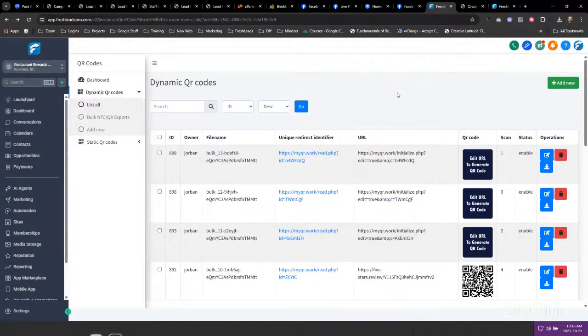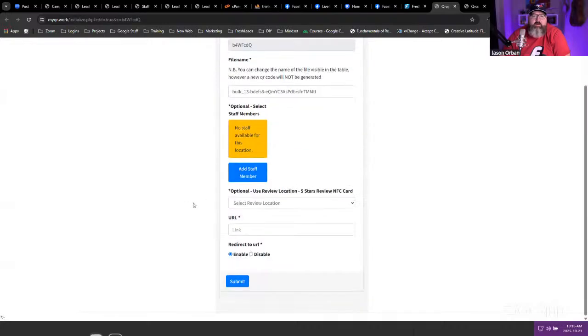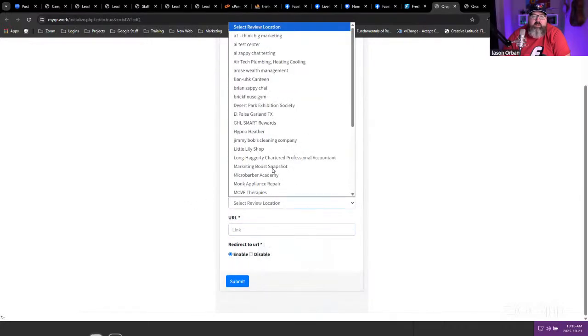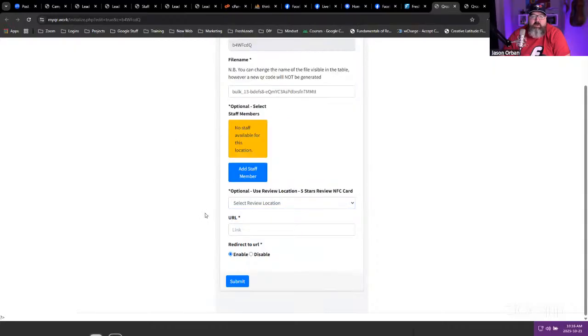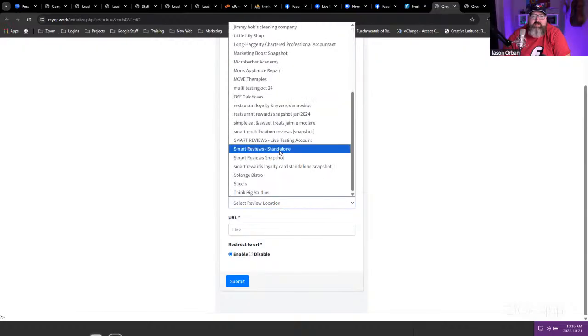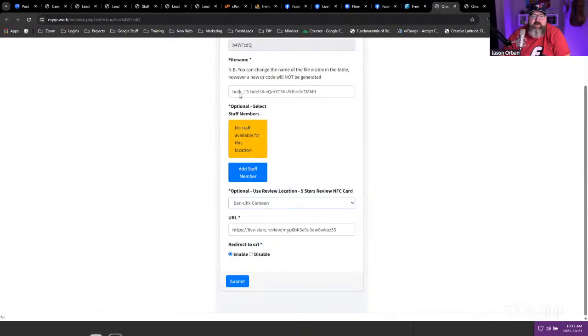They will be able to. Okay, and it will automatically go to that 5-star reviews. It'll automatically go to here, where you can set the URL or select the sub account that you want the review for. And then when you set this one, say it was Bannock Canteen that they've selected, it's automatically going to program it with their proper link.